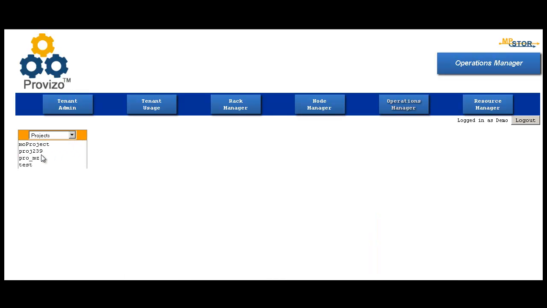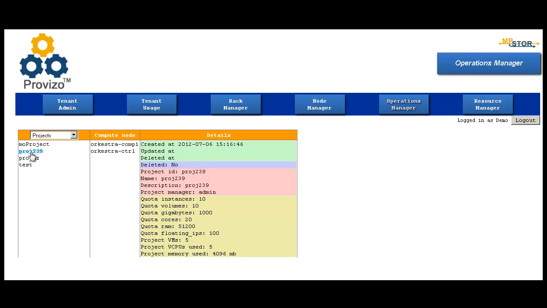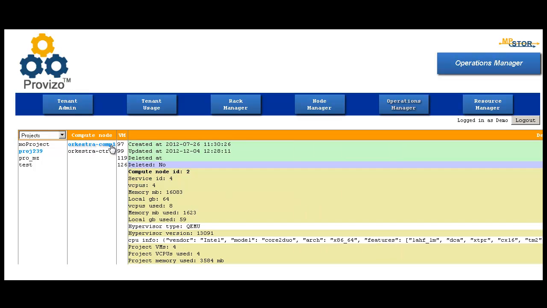Another important view is to have the view of projects, so I can see for each individual project which compute nodes they're running on and which VMs are in those nodes. So I have multiple ways of viewing my CMDB and using those views of the CMDB to drill down into either nodes or storage nodes, RAIDs or volumes that may not be working correctly.